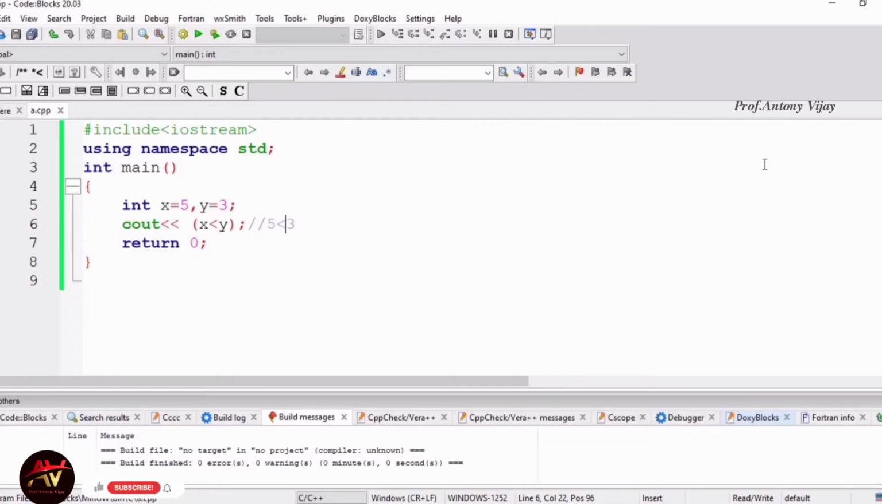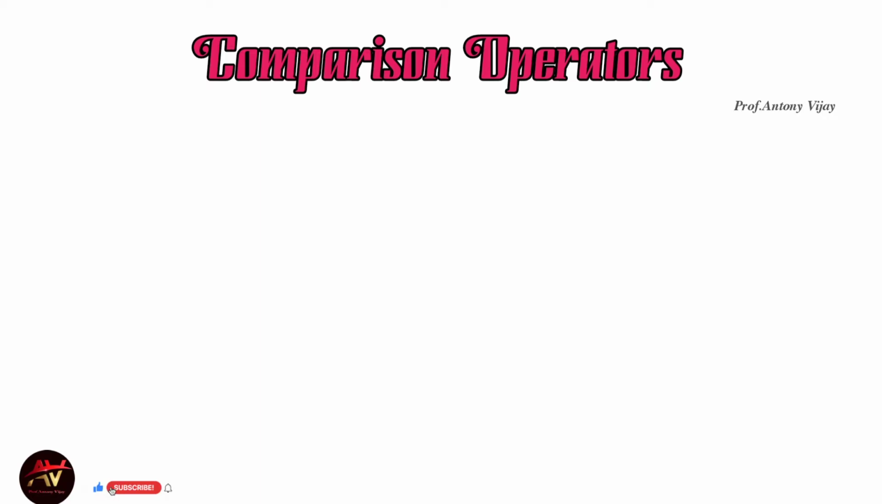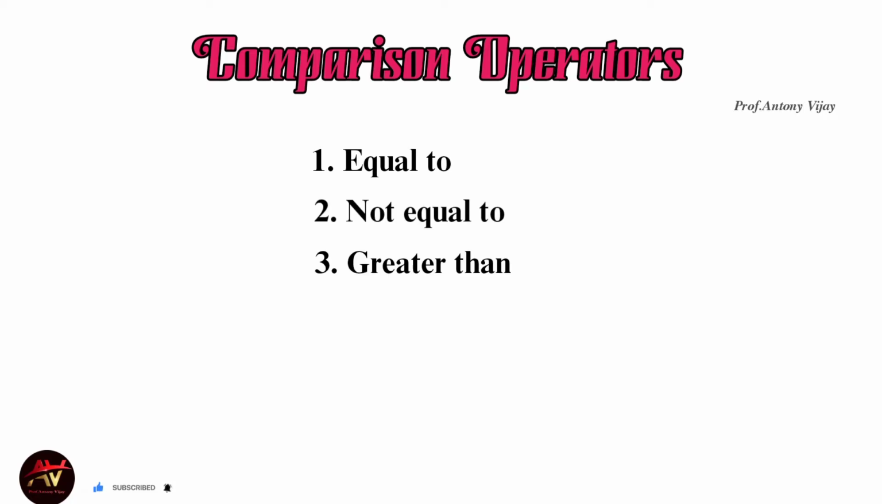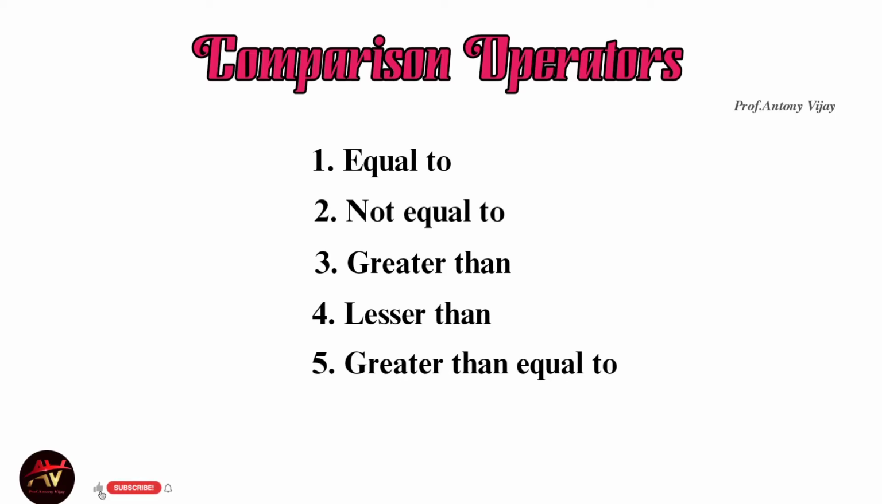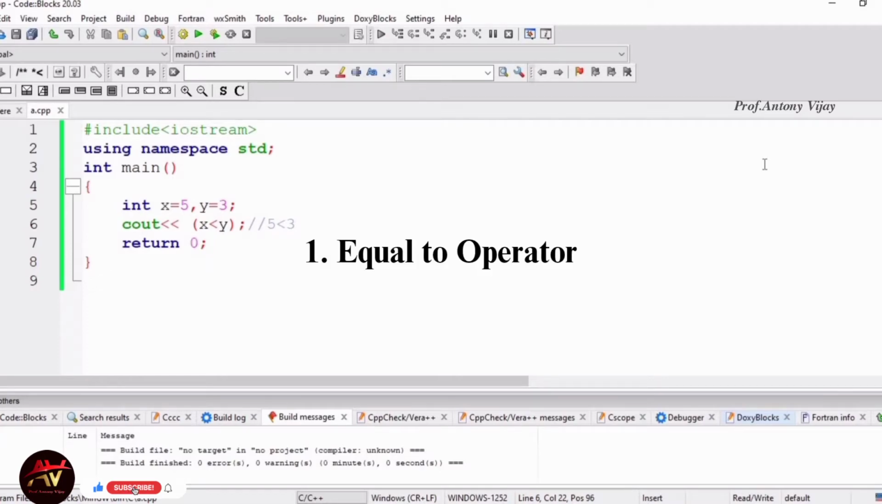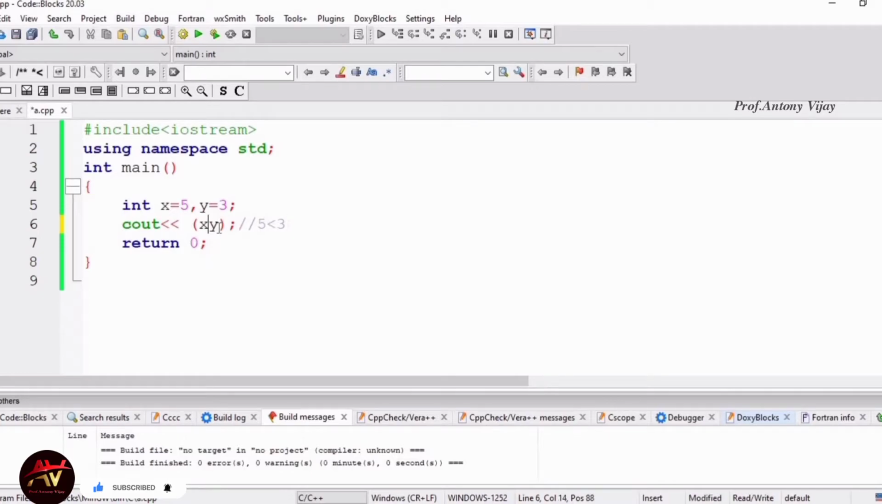Here x contains 5 and y contains 3. The comparison operator has 6 different types: the equal to operator, not equal to operator, greater than operator, lesser than operator, greater than or equal to operator, and lesser than or equal to operator. Now I start with the equal to operator. Here I am going to replace this lesser than operator with the equal to operator.